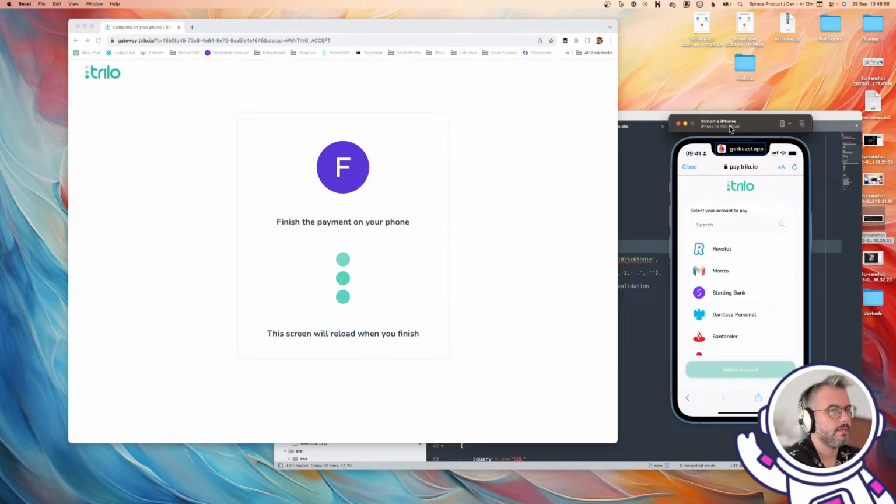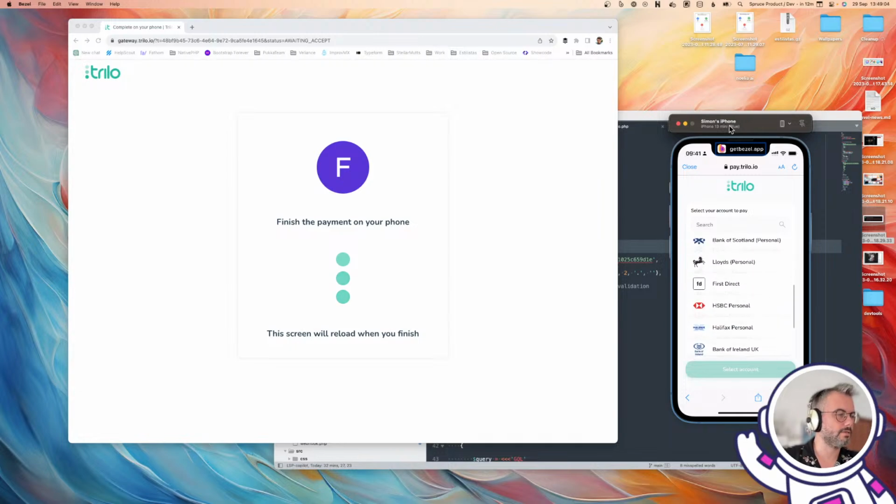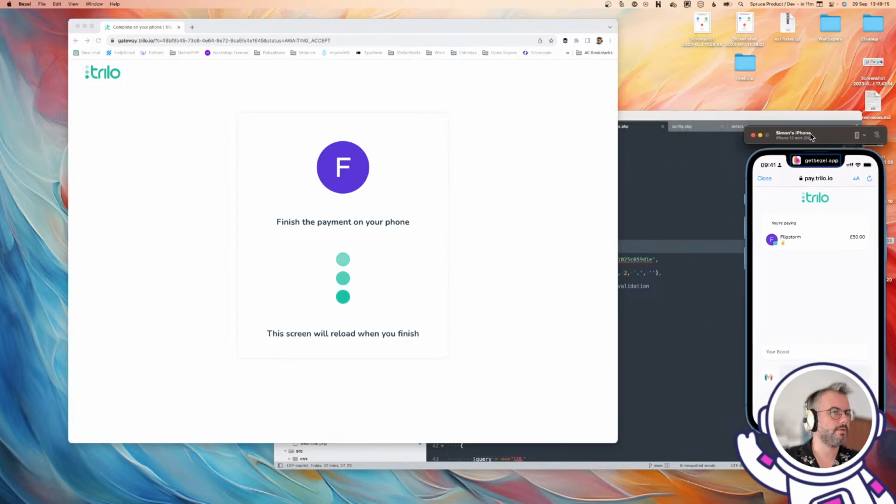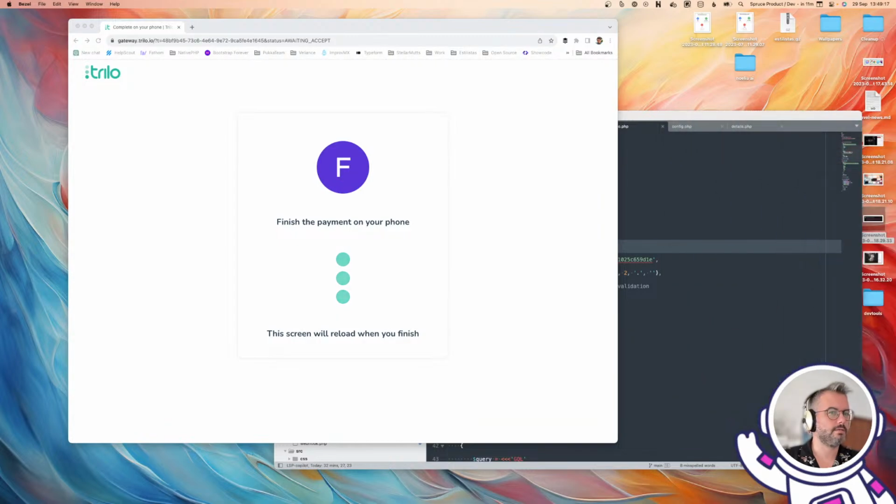Right, and now it's telling me the bank that it wants me to use, or it's asking me to choose which is my bank. So I'm going to choose my bank. It happens to be Monzo. I don't know what this is going to show me now, so it's probably going to try and open the Monzo app. So I'm just going to drag this.